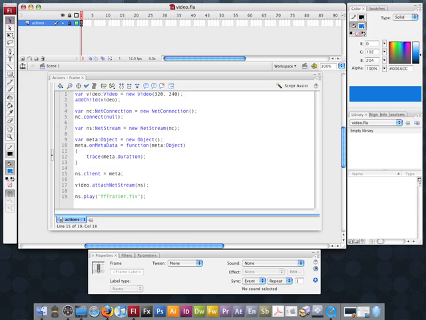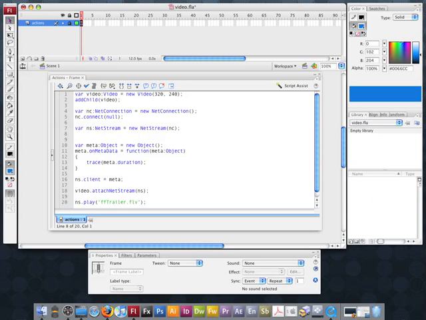But another thing that you're going to want is to be able to respond to status events from the NetStream. So if you look back at the old video basics tutorials, you can see the way we did it. It's a little bit different in ActionScript 3, and that's just because events in general are a lot different in ActionScript 3. So now what we need to do is add an event listener to our NetStream.